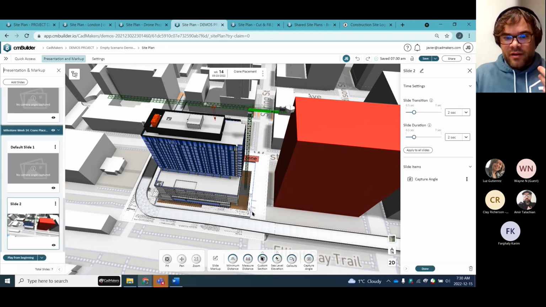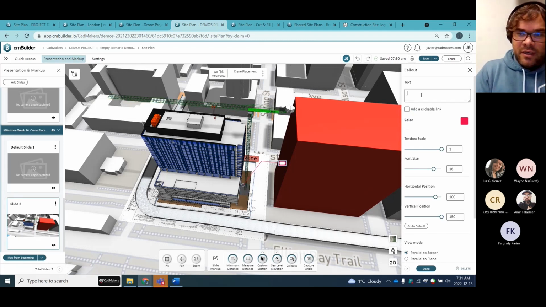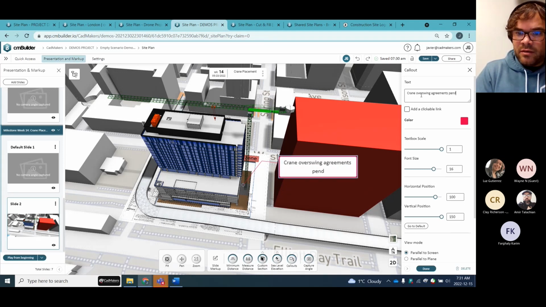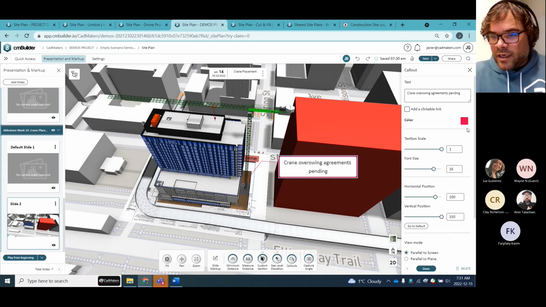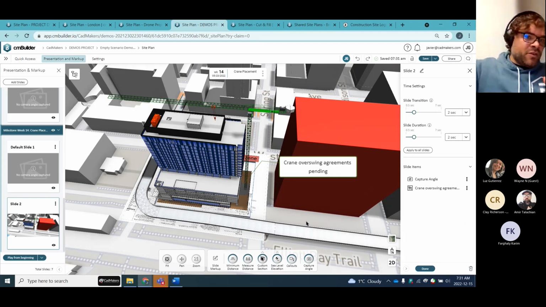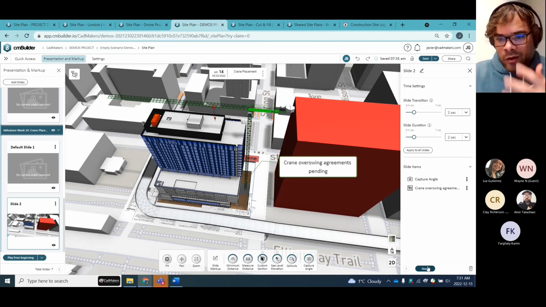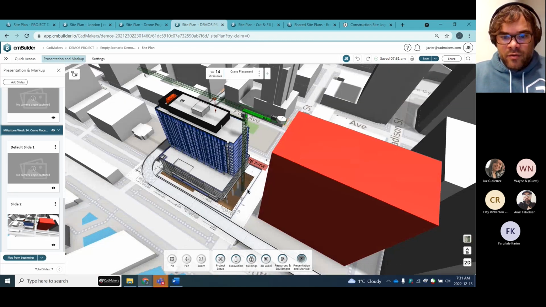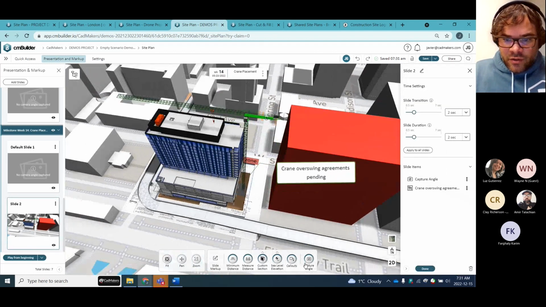So if I want to add a callout and put this on the crane and say, crane overswing agreements pending, I can add a clickable link. I can change the color. I can adjust what that looks like, and then I hit done, and I can start actually marking that up and start pulling out muster point, parking, or anything you want to call out on your site plan, like you might do already with your site logistics plan. You can also capture an angle.